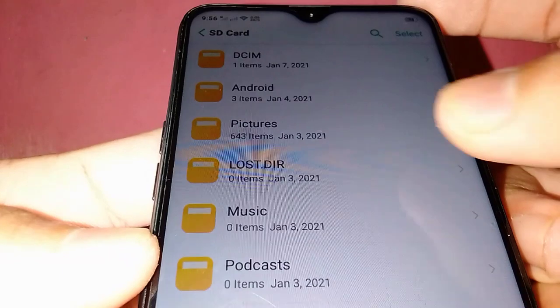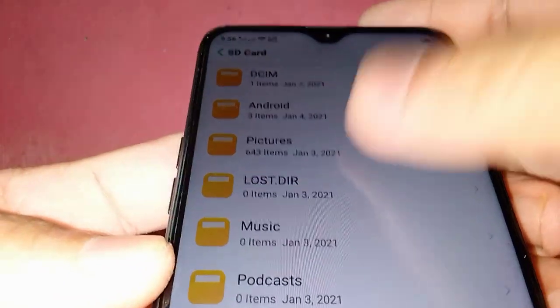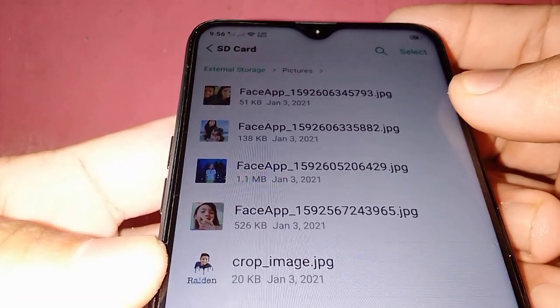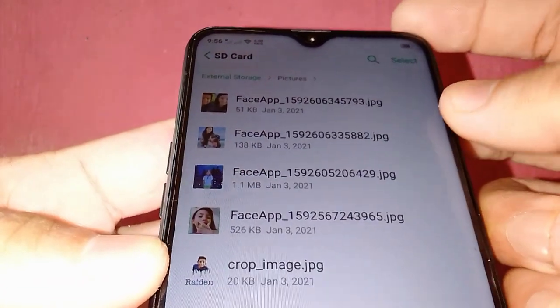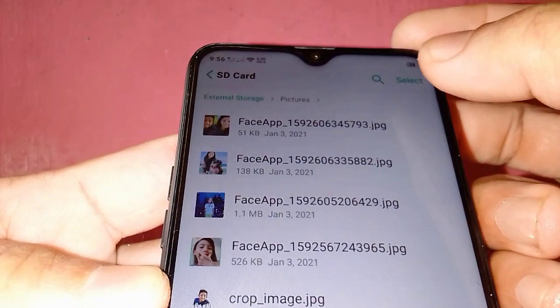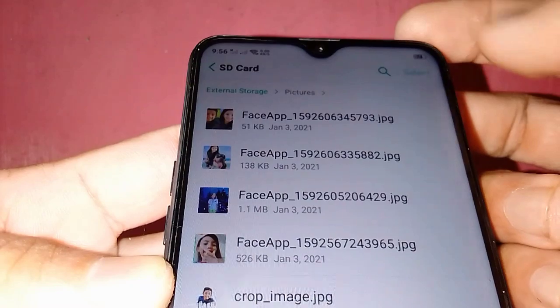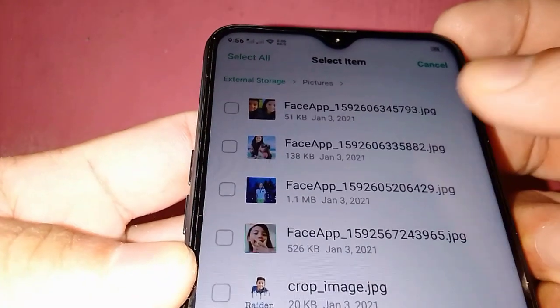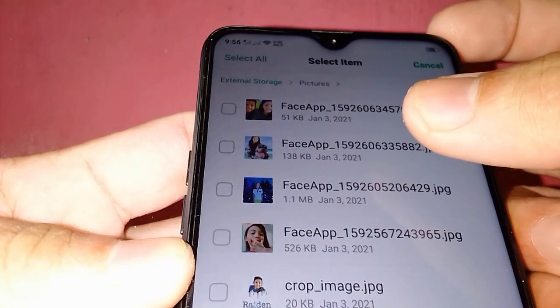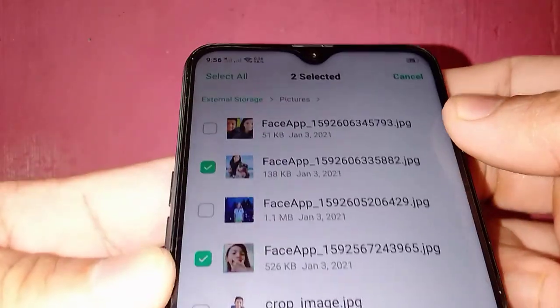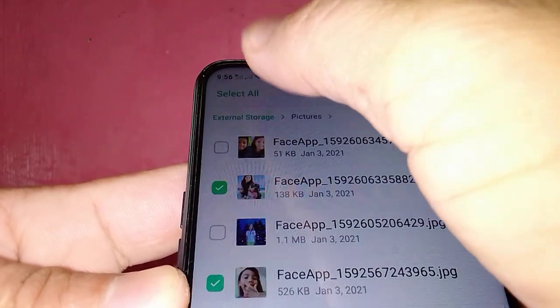So I select the folder here, and I choose the image I want to transfer to internal storage. To select, all you have to do is click the select button on the upper right side of your screen. You can see the square on the left side of the image. You can select one by one, or you can select all by clicking the select all button on the upper left side of your screen.